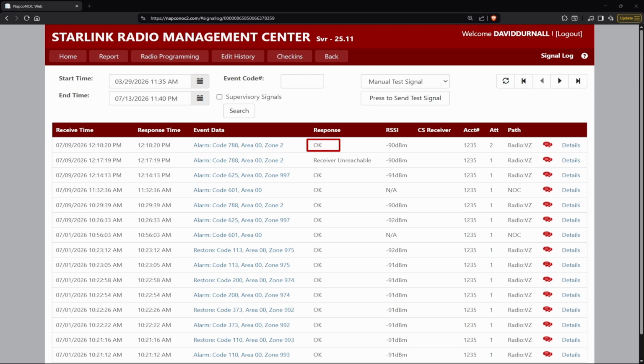Next is response. This is to let you know if the signal made it to the central station. If it says OK here, it means your signal made it to the central station. Sometimes you will see other things here like receiver unreachable or busy signal detected. Often we get phone calls on this because people will see OK here but not see their signal at the central station. If you see the OK, that means it made it to the receiver. What happens after it gets to the receiver, we won't know.